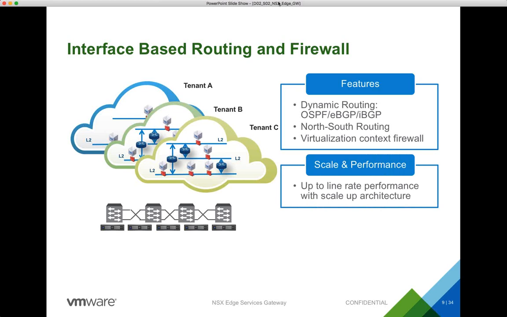So for scale and performance, this is up to line rate performance with a scale-up architecture. With the ESGs, at this point in time, you're getting roughly 10 gigs of throughput per device. In the future, you can see that being kicked up a little bit. We don't have anything specifically coming out, but they're looking into technologies like Intel DPDK, which essentially allows you to write the packets directly to the NIC instead of having to pass those packets through the TCP/IP stack. There's companies like Vyatta that are getting 40 plus gigs of throughput through a virtual machine.